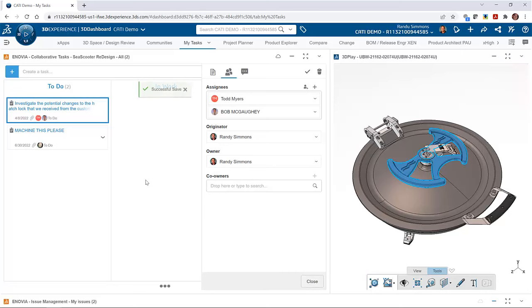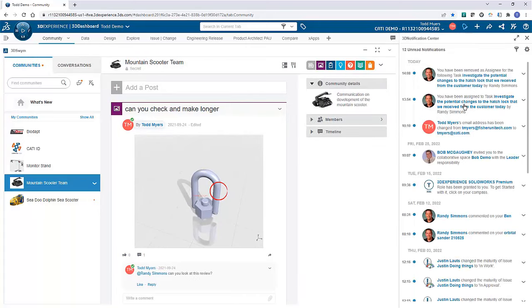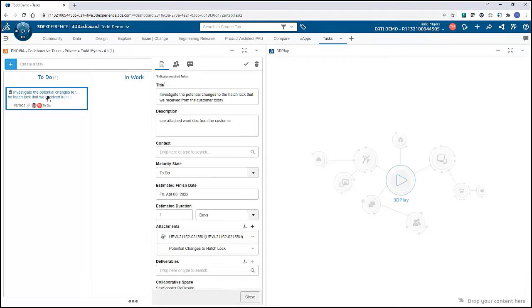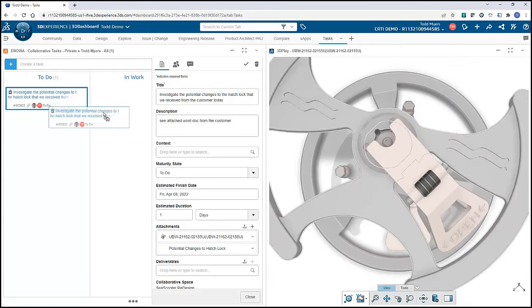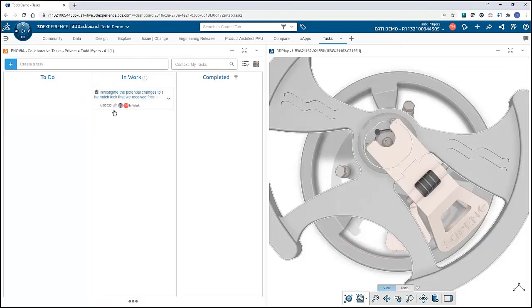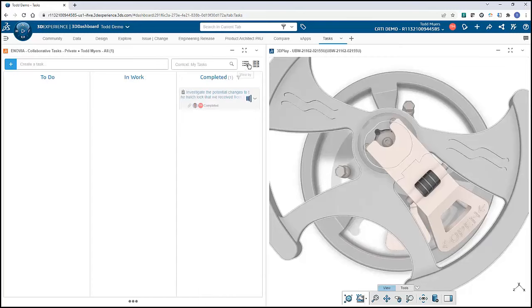When a user has a task assigned to them, they receive a notification directly in the platform. Clicking on the notification will take them right to the task, and they can get started by moving the task to in work. It is easy to access the attached model or any other attached documents in the task, and open them up in 3D Play or any other app that you need to complete the job. After the task is complete, the user moves the task to completed, and everyone involved will see the update. Tasks are a great way to keep the project on schedule and get others involved in the design process as needed.